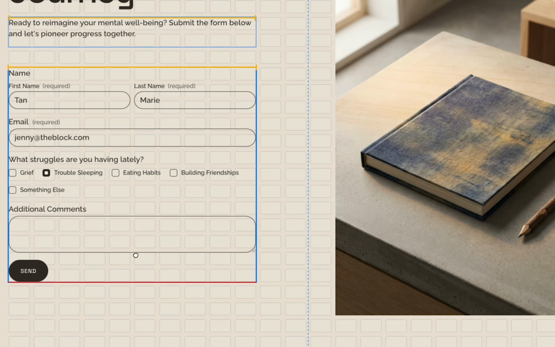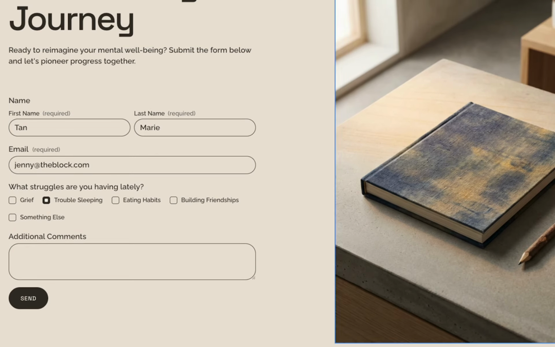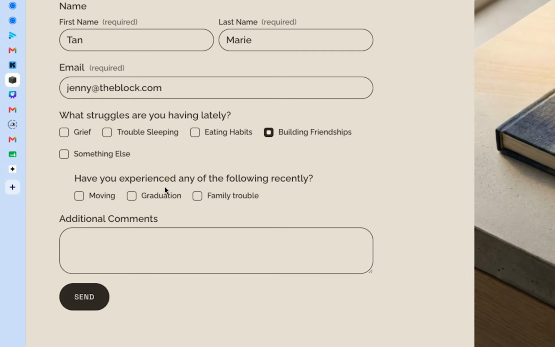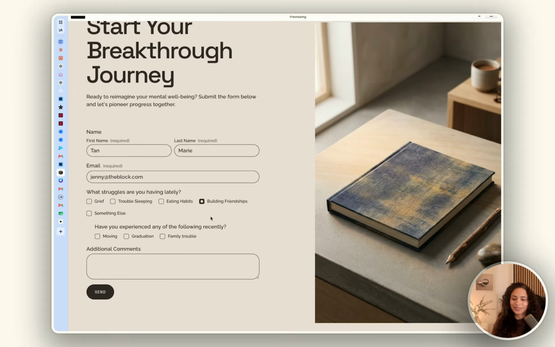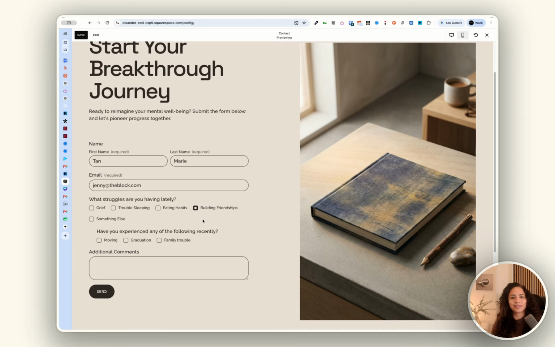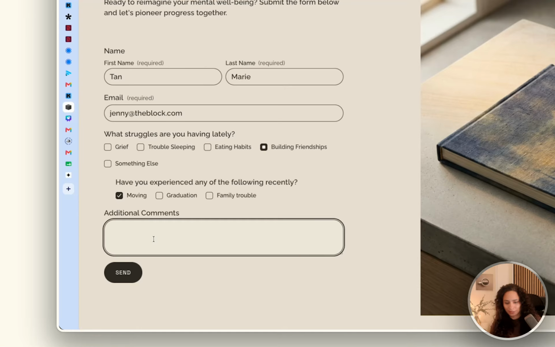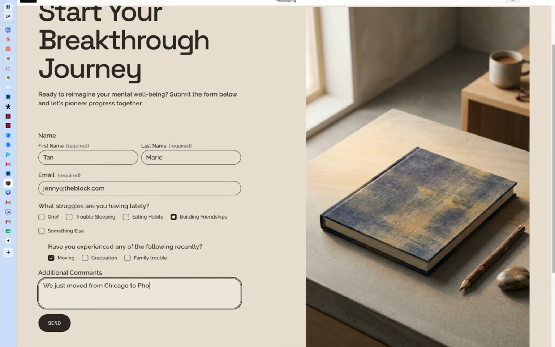I'll adjust the spacing because Squarespace likes to bump that up every now and then. We're going to preview it so you can see what I mean. So again, we've got the name, email, grief, nothing, trouble sleeping, nothing, eating habits, nothing, building friendships. Boom. Have you experienced any of the following lately? So look how cool this conditional logic is. Then maybe they'll say, oh, I've been moving a lot lately. We just moved from Chicago to Phoenix. Then they can go ahead and hit send.